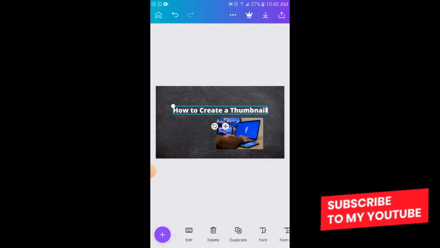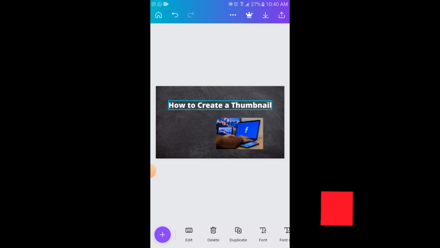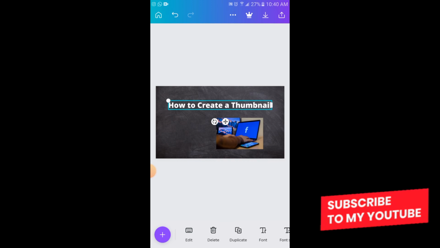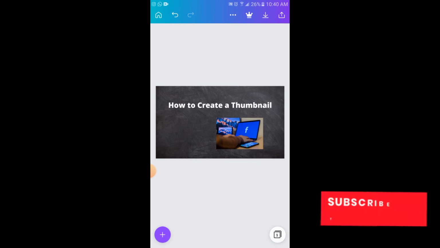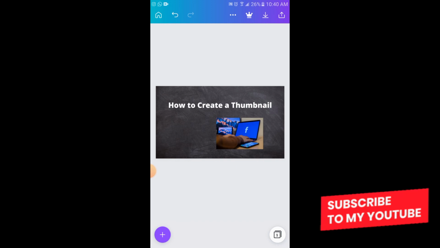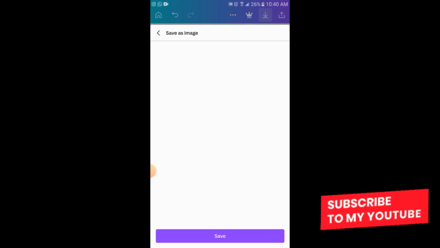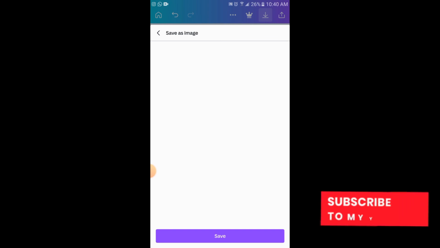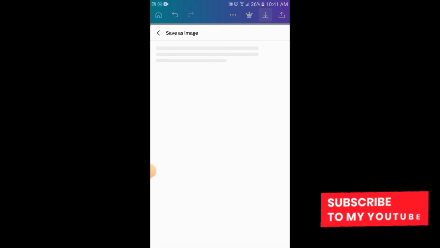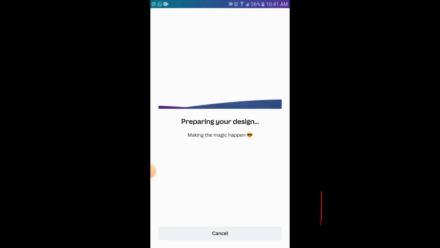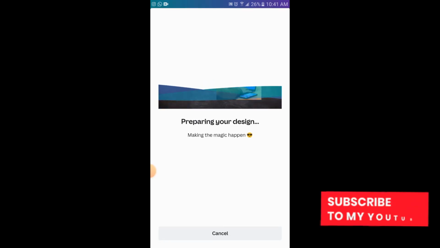So this is the process of creating a thumbnail. From here you can design your own from the Canva app. This app is very useful for creating your video thumbnails on Android. So here at the top right corner there is a download sign, so you will tap on this and save your image. You will save your thumbnail from here. So your thumbnail has been created.